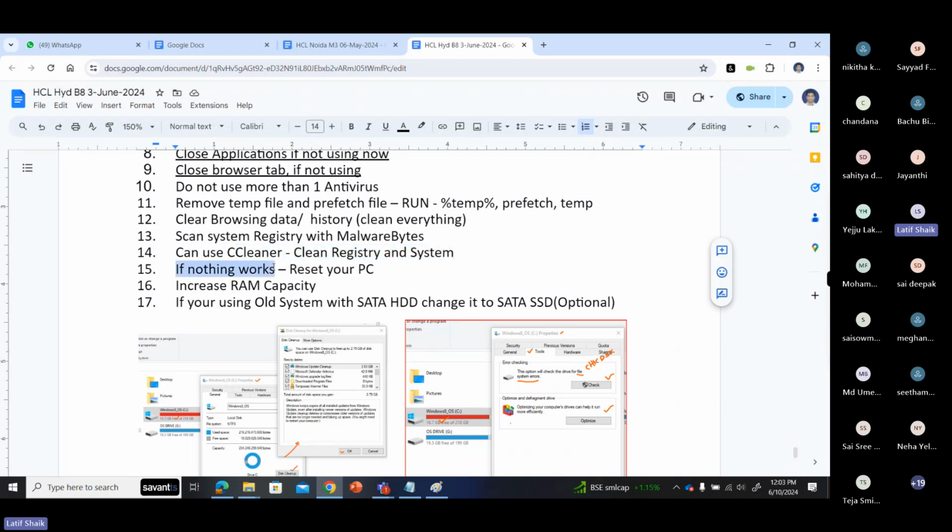If nothing works, reset this PC. As I said, guys, you remove the data, even temporary files. You remove or delete data from your C drive. You uninstall the maximum applications, necessary, unnecessary, all applications. You check the startups. Even if startups are not there, still your system is slower. Even if you delete the data, still the C drive is showing full.